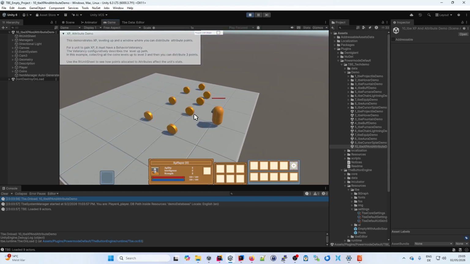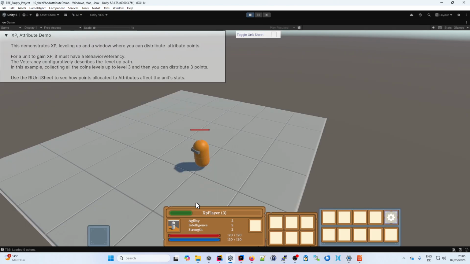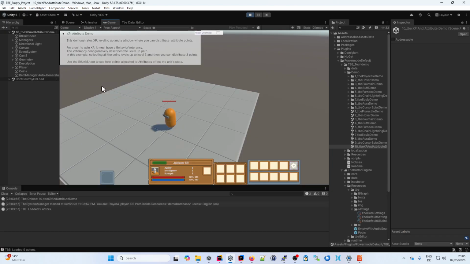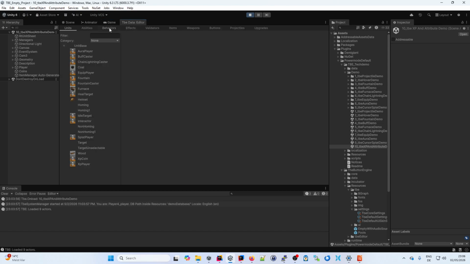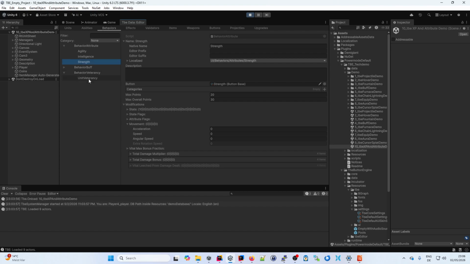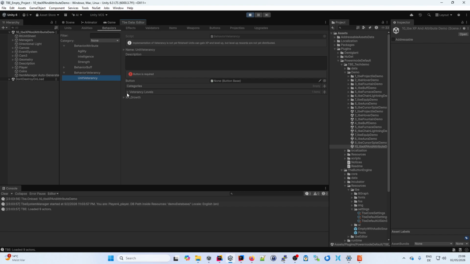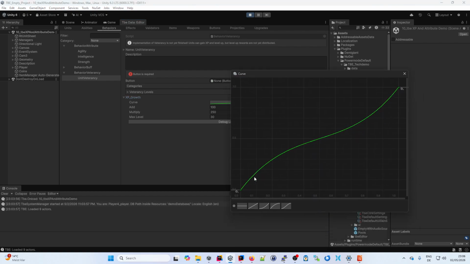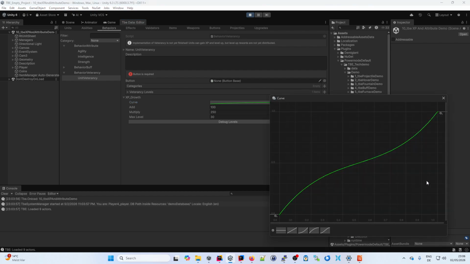And here I have prepared some experience coins. So when I collect them, it will go up to level 3. So now it is level 3. You can also see here the requirements for the experience. This experience is configured here in behaviors, veterancy. So this is a veterancy. And here you can configure the growth of the XP. You can say max level 30. You have a curve here. This must go from 0 to 1. And it will be distributed on the 30 levels that are configured here.